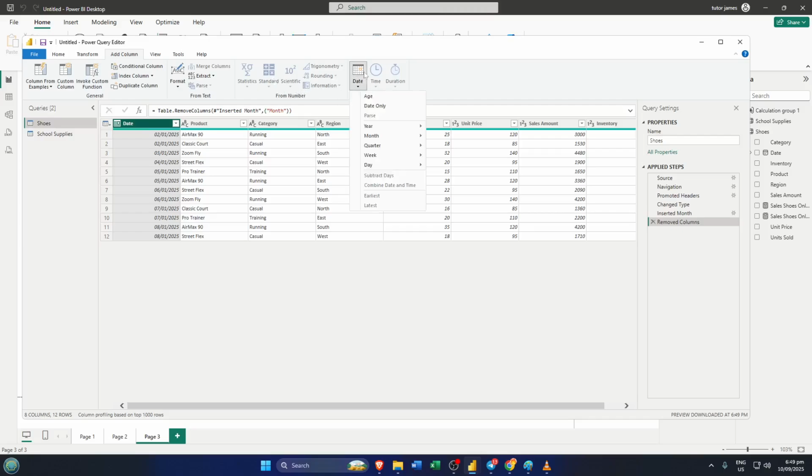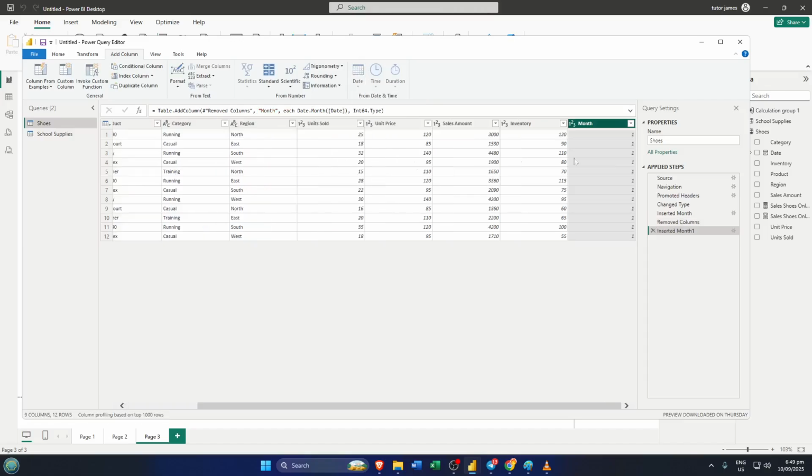Find the date dropdown, there's a little calendar icon next to it, and click there. You'll see several options, but for this walkthrough, let's choose month and then click month again in the submenu. What this does is extract the numerical month from your date column. So if your original value is something like April 15, 2024, this new column will just show 4 for April. Super handy for organizing or grouping data by month, no matter how the original date is formatted.